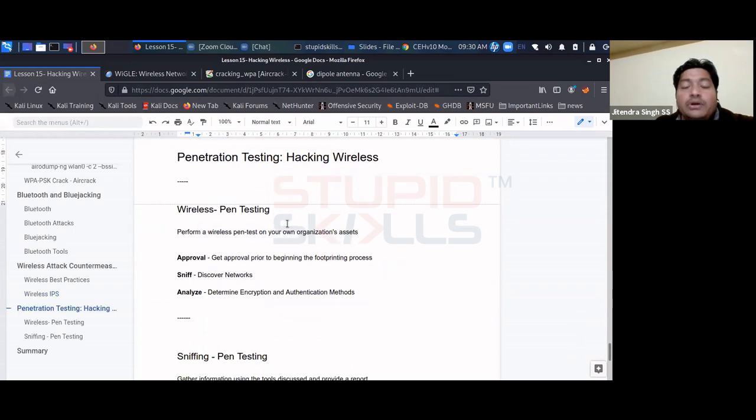With respect to making wireless hacking part of pen testing, what you need to do is perform a wireless pen test on your organization's assets. But there are three things you need to do, in order. First get an approval, then sniff, and then analyze.